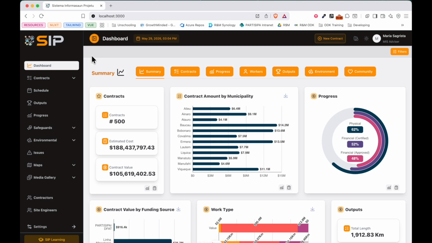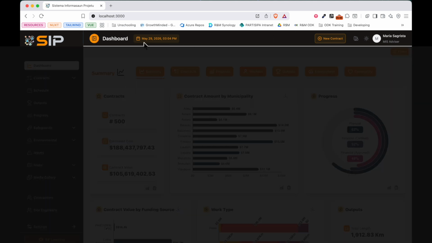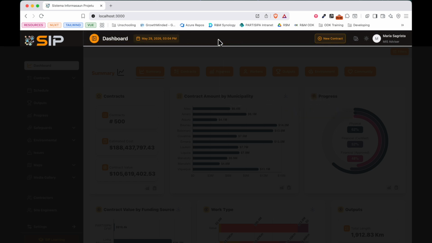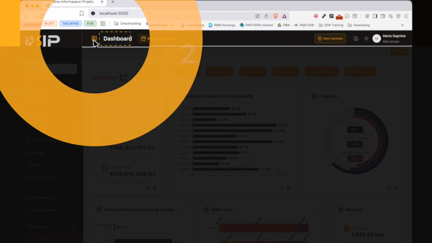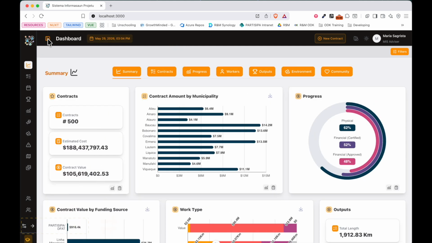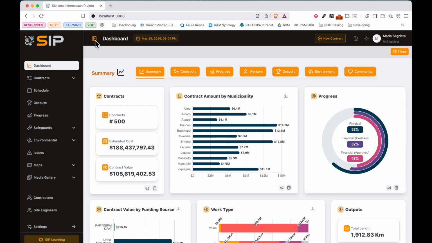Another navigation area that the system has is the top navigation bar. The top navigation bar is important because it provides some key information for the user. To start with, it provides us with the name of the page that we're currently in. We have already seen this button over here, which will collapse and expand the sidebar in order to give us more space for data visualization.